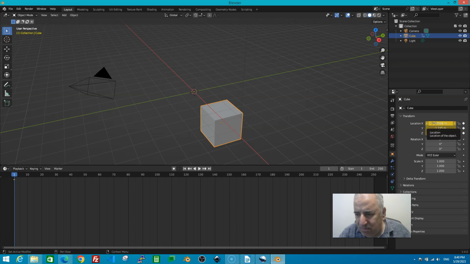Okay, the numbers are here. So okay, let's not worry about the numbers. It moved around the x, y, and z axis. And now let's go to frame 10.